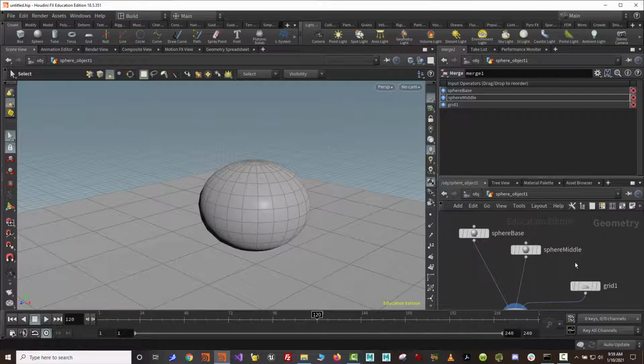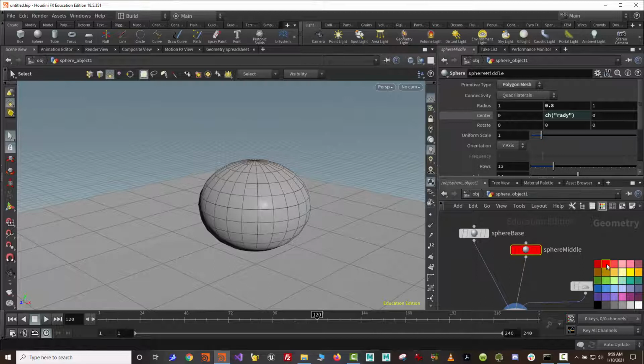You can also color code your nodes by hitting C, and that gives up a color palette, and you can then color them whatever color you might want. I'm going to just leave that off for now. I just hit C and then C again.